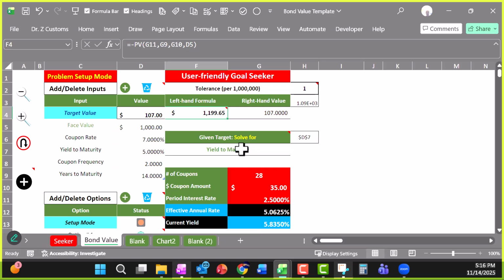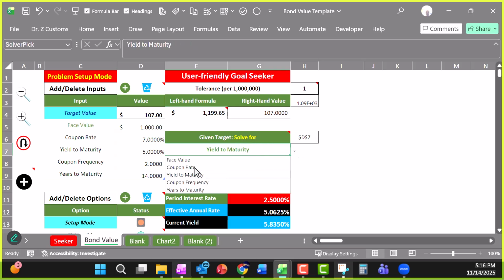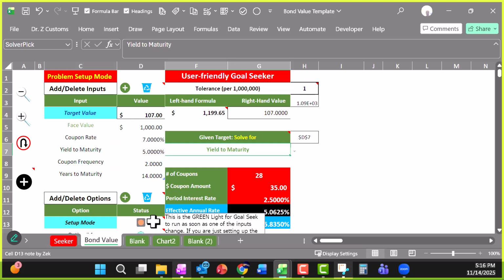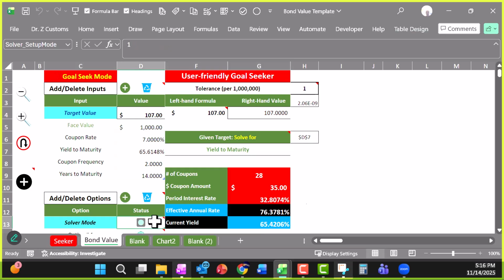we're going to choose our unknown, okay, from this list. In this case, I don't know the yield to maturity. And we're going to put this problem into solver mode on that cell that has that red light. Double click, that makes it green light, okay?